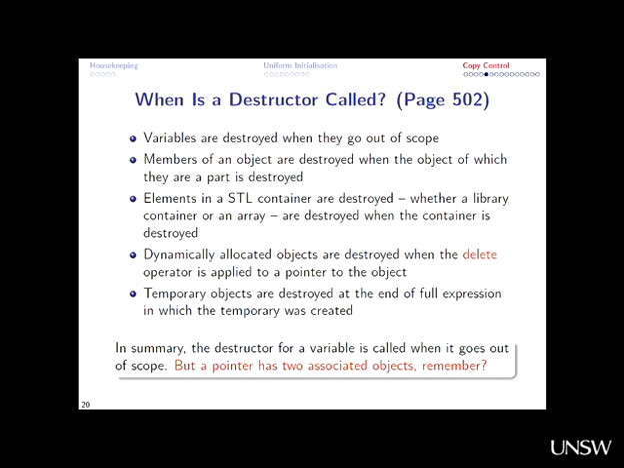Dynamically allocated objects are destroyed when the delete operator is applied to a pointer to the object. We'll explain what this means in the next couple of slides and in the coming weeks. It's the same as malloc and free: you have to clean up the memory after yourself. If they're dynamically allocated, when you use delete, it calls the destructor.